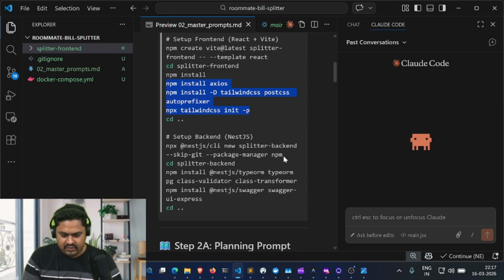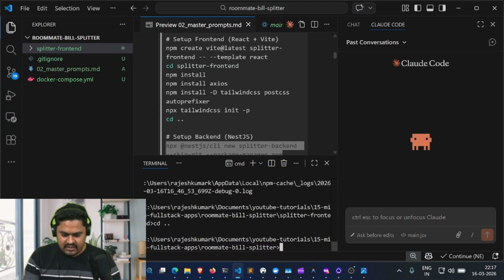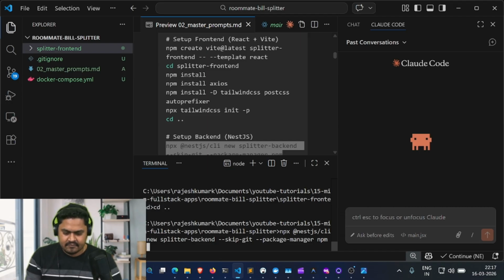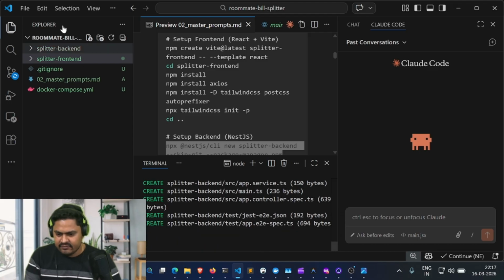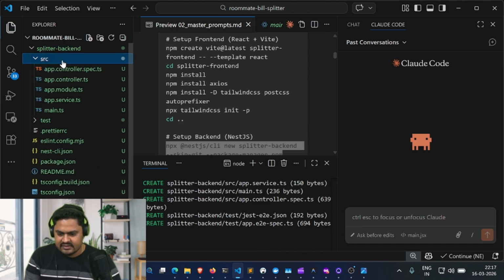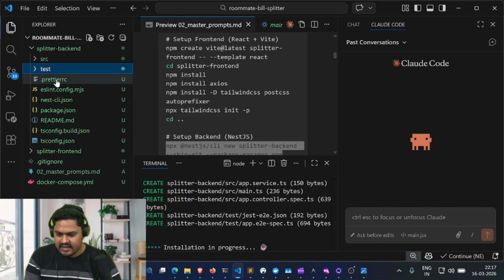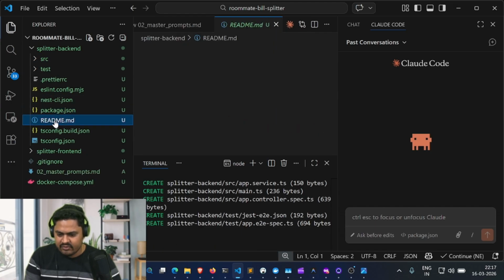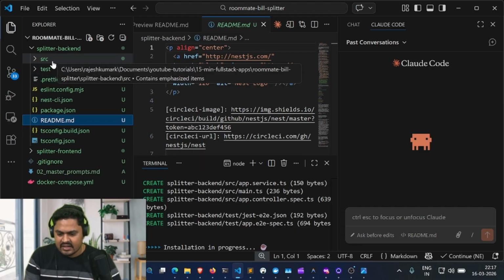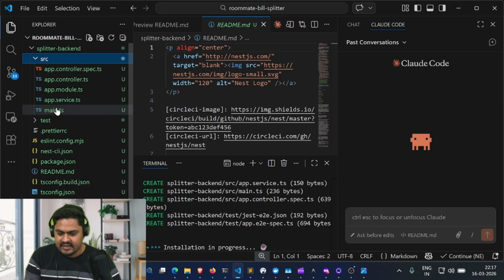Now we'll work on creating the backend repository. We'll copy the command of creating the backend application using Nest. This will also create a backend folder, splitter-backend. Here also we have a structure of src folder, test folder, package.json, readme.md, tsconfig.json and so on. Our application will be starting from the src folder and the main.ts file.